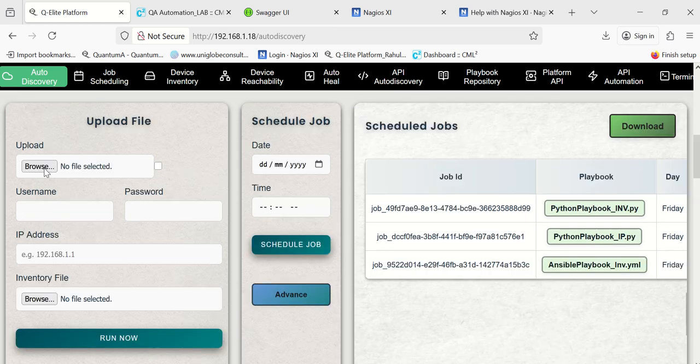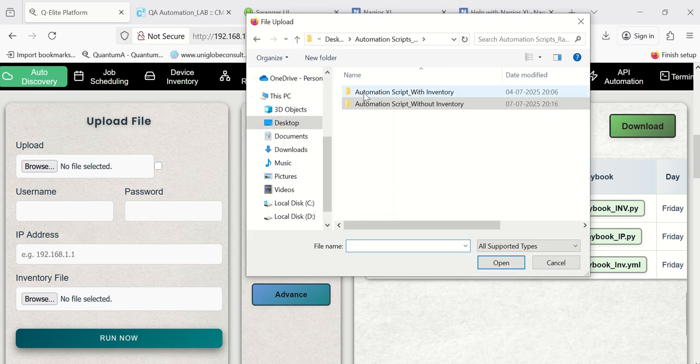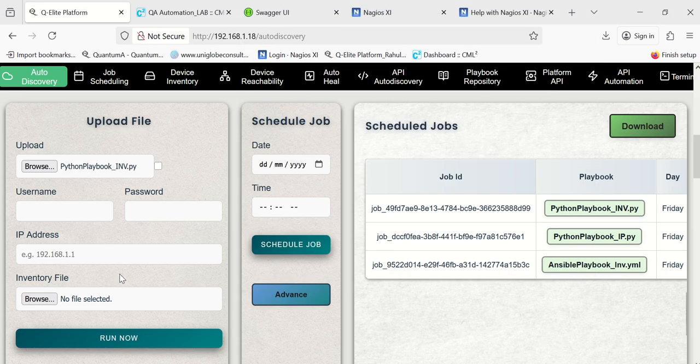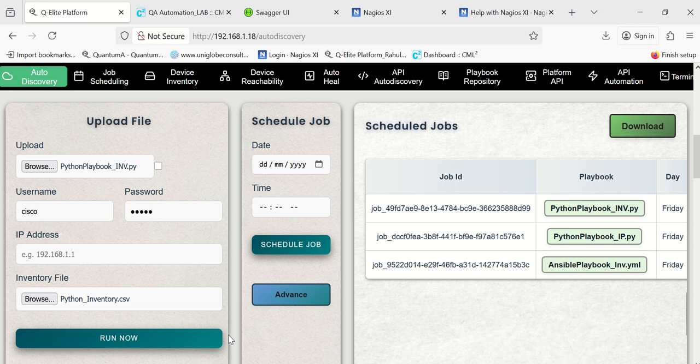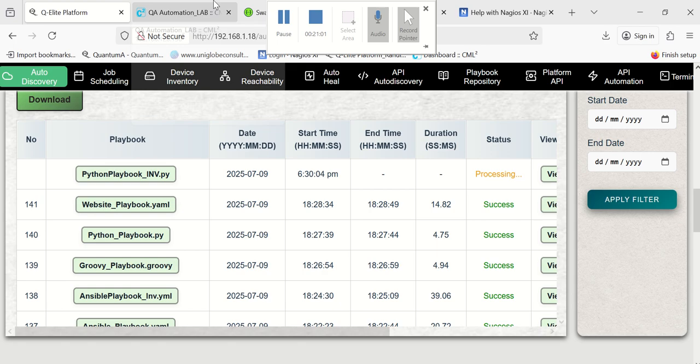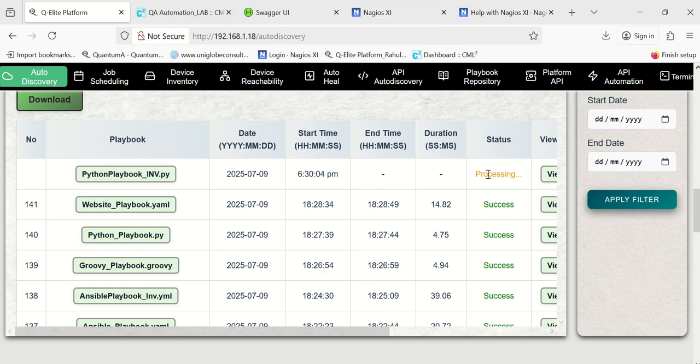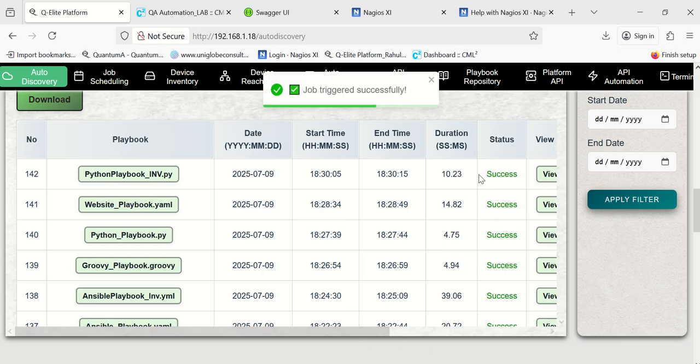And as we have shown, we can run with inventory, without inventory, or simply by entering the IP. So let's say I select the Python code over here, I have to enter the credentials, and as it is INV, I understood. So I have to select the Python inventory file and execute. We'll wait for the result. It is processing right now. It will take a few seconds. Yes, we can see it is successful right now.